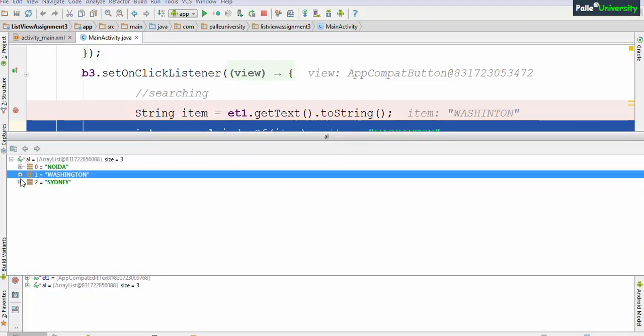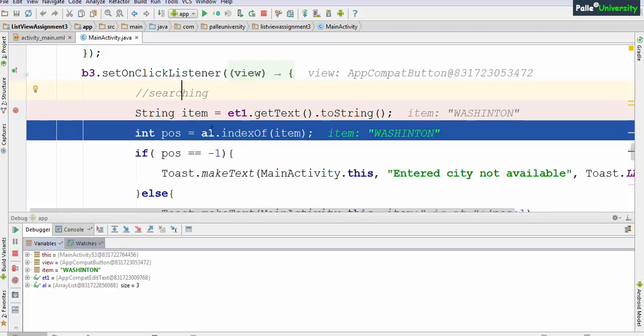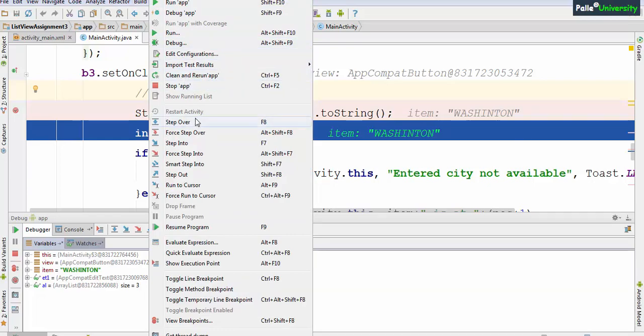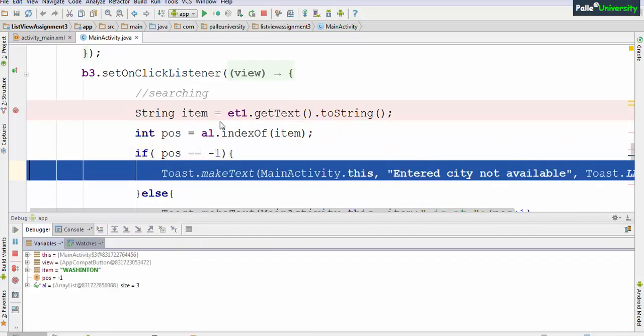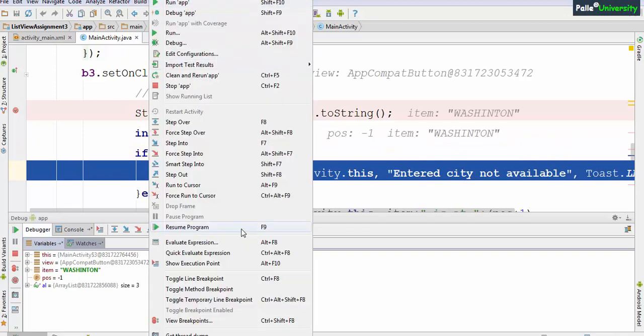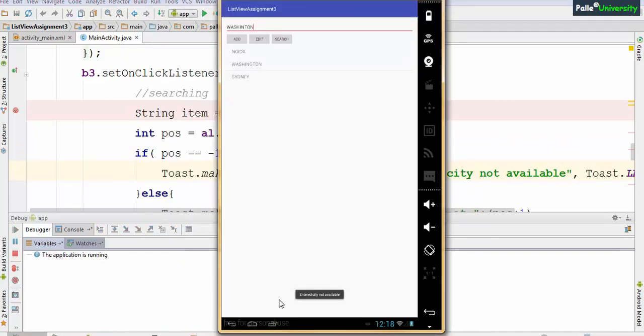The array list has Washington at location 1. So when you say arrayList.indexOf(item), position will contain 1. Currently position is 0. Let me run by pressing F8. Now position is -1 because I have made a spelling mistake. I have entered it incorrectly. So if position is -1, that means the entered city is not available. Let me press F8 and I will run by pressing F9. It will display a toast message. City is invalid.